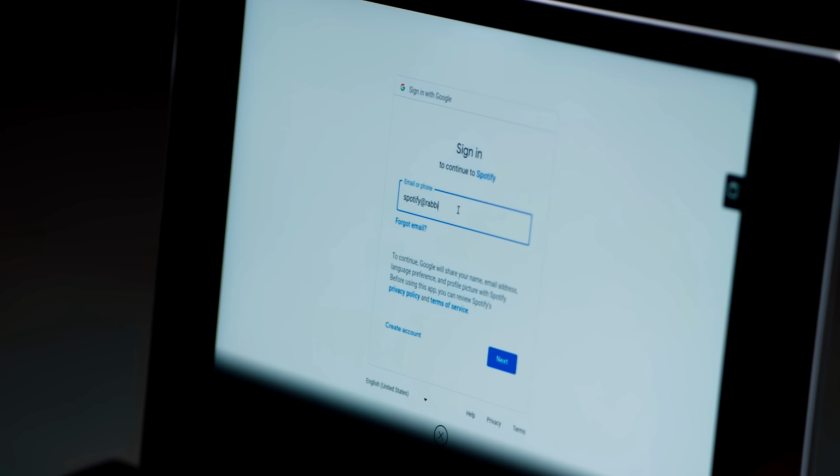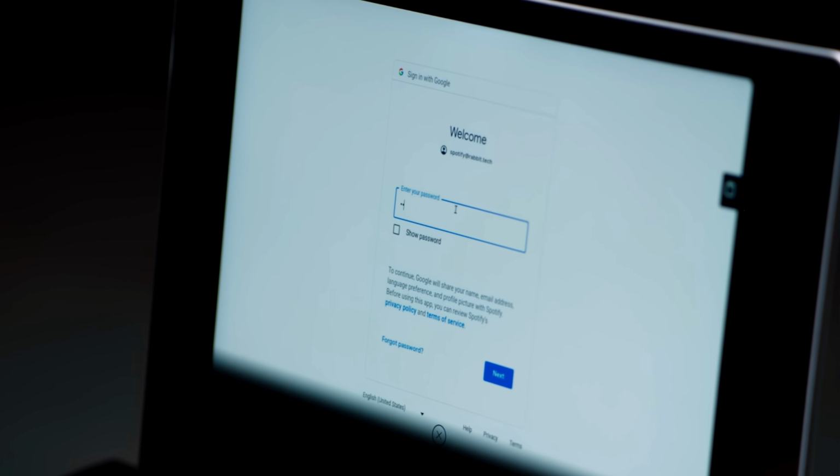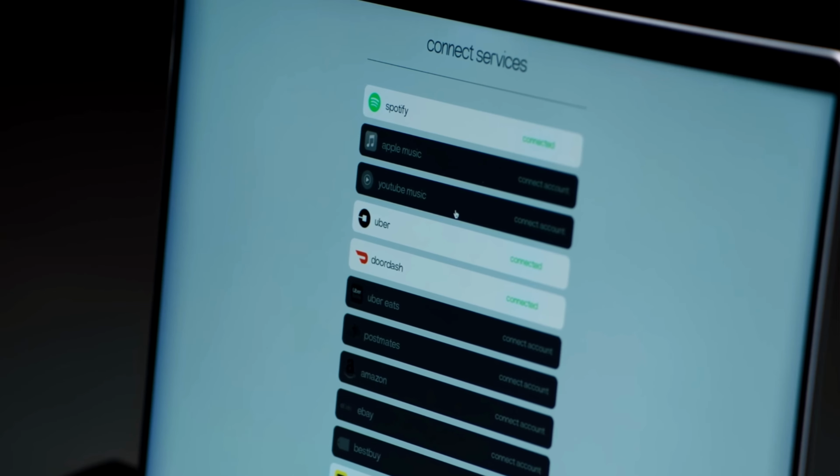Now I'm logged in with Spotify. Rabbit OS recognized that Spotify has been authenticated on my device. Before this presentation, I pre-authenticated some other apps like Uber and DoorDash. Just choose your preferred services and log in through them to get authenticated on your device. It's that easy. Now, let's play some music.